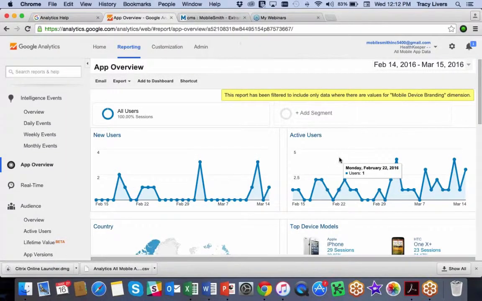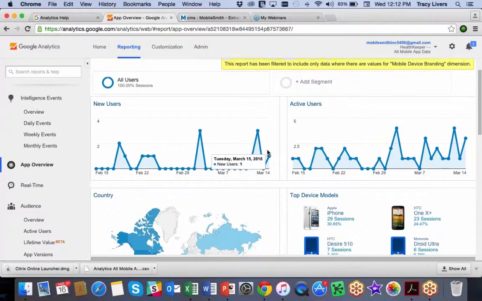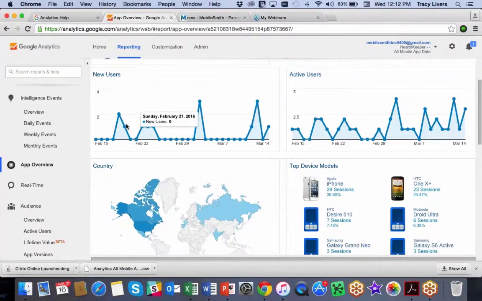With your app overview here, this is just a generic overview of what your app is going to do. It's pretty similar to the default dashboard, but a little bit different. Here's your number of new users. So again, depending on what kind of app you have and what metrics you're looking for, this could be one of your key metrics that you want to see new users growing every day.